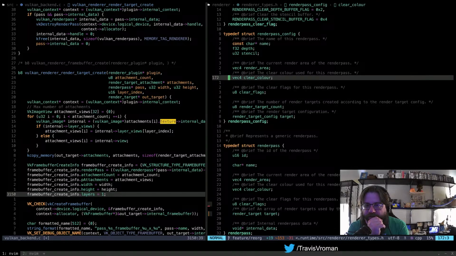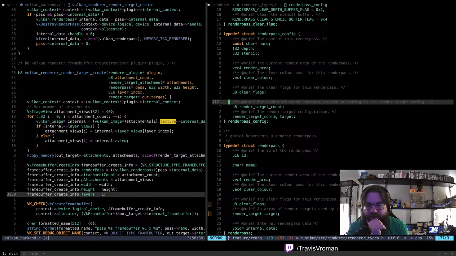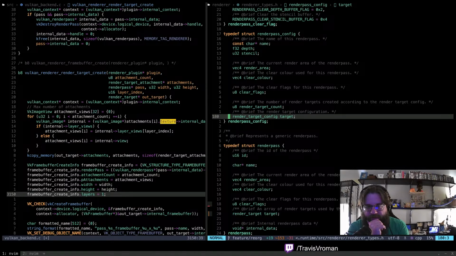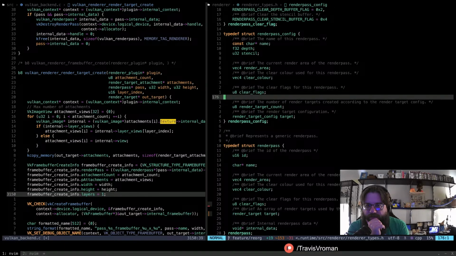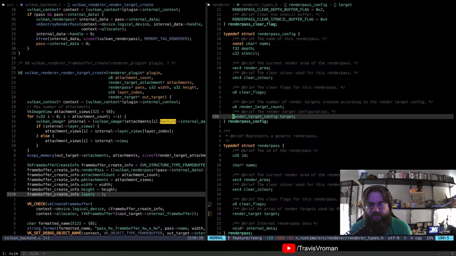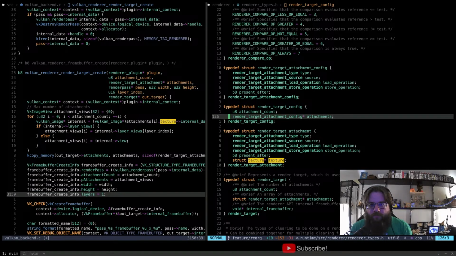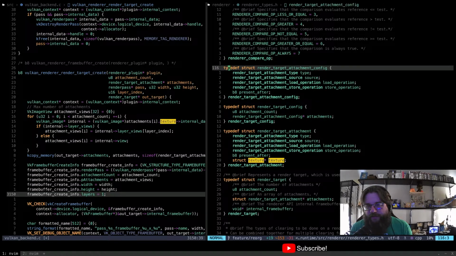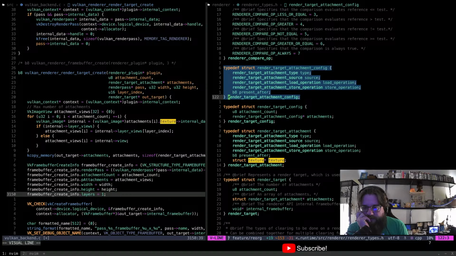I don't know if this stuff matters. I don't think it does. I think the only thing that has to be compatible is the render targets themselves, I believe. And maybe... No, I don't even think the clear flags matter. Maybe this stuff matters: render target count, and then render target config. Which again is just the same thing as what we have already in our attachments themselves. I'm not seeing a reason why this wouldn't work.